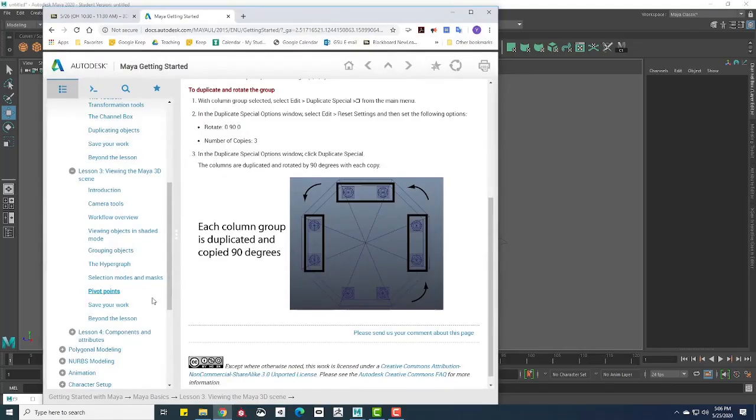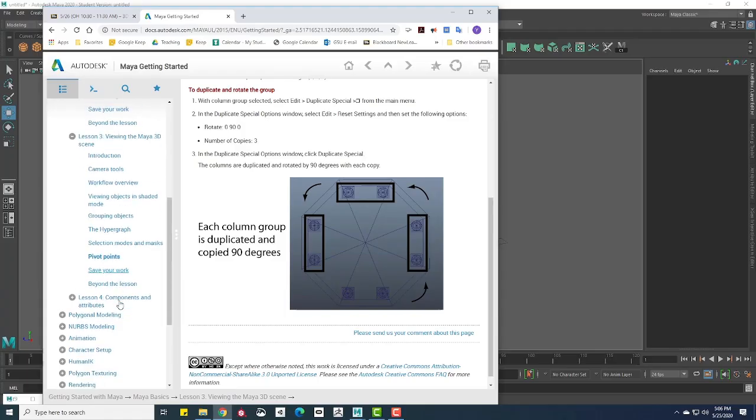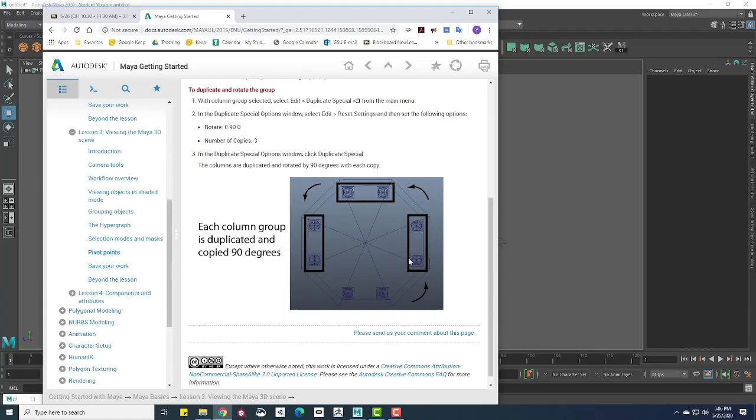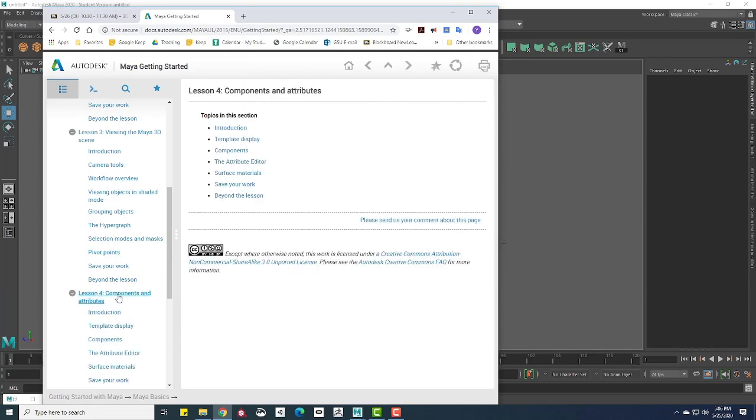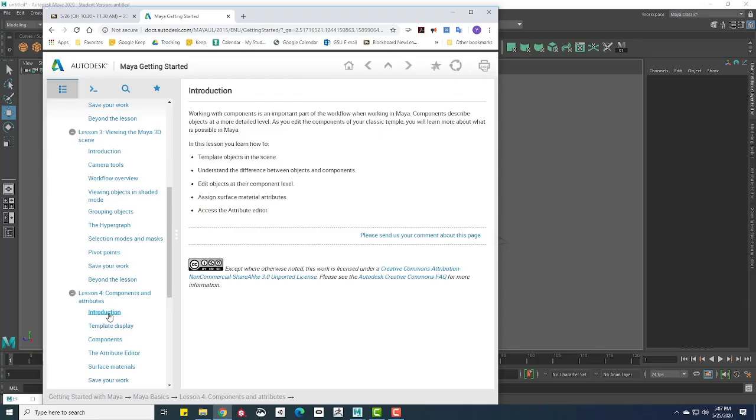So this is lesson 3. I would recommend you save a version, and let's move on to lesson 4. In this lesson, you're going to work with components. You learn how to template the object in a scene, understand the difference between objects and components, edit objects at their component level, assign a surface material, and access the attribute editor.